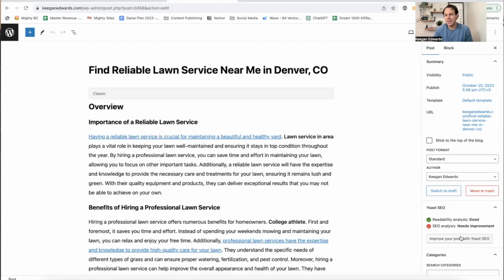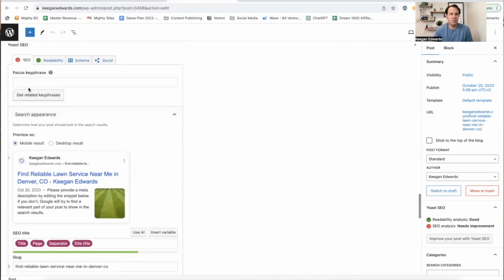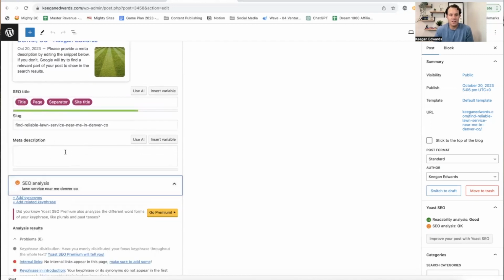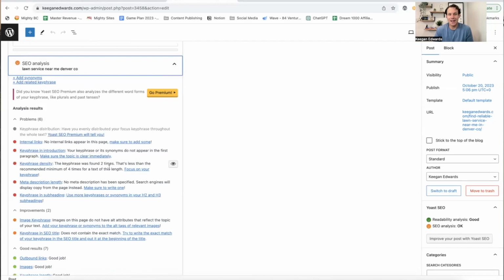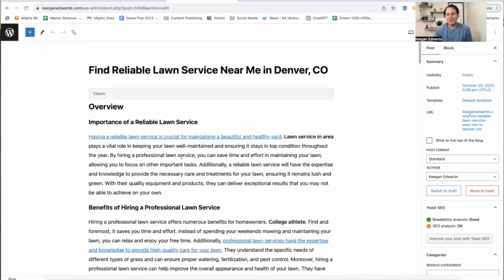And then check this out. I use Yoast SEO. It says readability analysis good, right? So it's written really easy to read for people, which will help it rank. And then I'll just put reliable lawn service near me, Denver, Colorado. That was the keyword we were going after. And you can see SEO, that's before I did any other optimization, the SEO is already good, right? That's okay. And I could use the Yoast tools to further optimize it, pretty much just because I don't have a meta description here, but honestly, it's going to rank just fine. It's already okay.